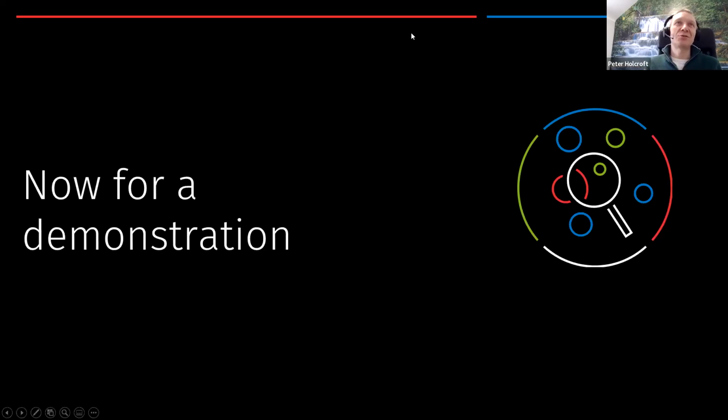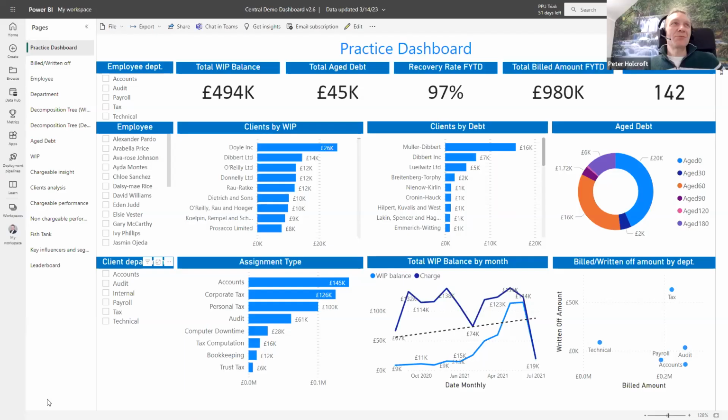So let me stop sharing this. This is an example dashboard for Power BI. When we implement this with customers, we start off with a standard template, something like this. It's actually got probably double the amount of tabs now in it, but we tweak and configure it for you as we go ahead.